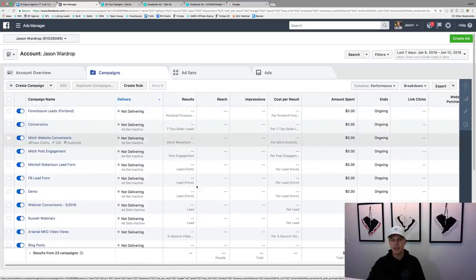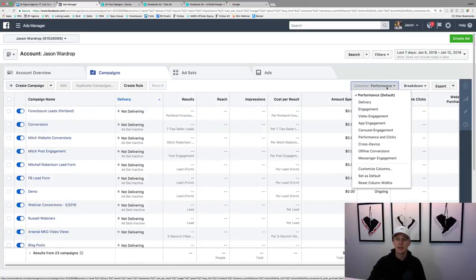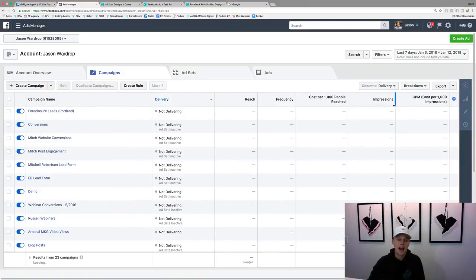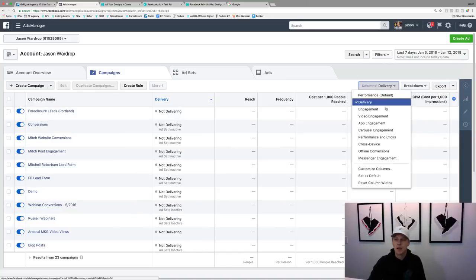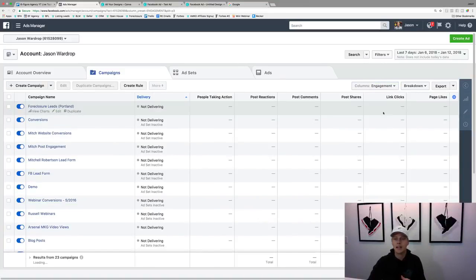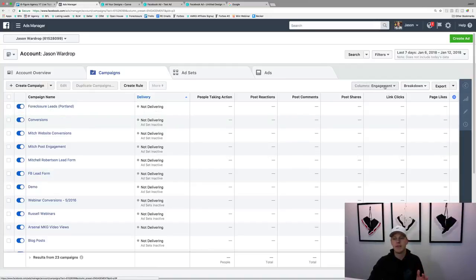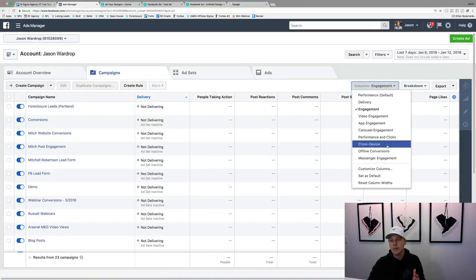So you can see I'm not running any ads, and then you can mix it up and say, okay, I want to see it by performance or delivery. Delivery would be how many people are being reached, right? Or engagement: how many reactions, comments, shares, links, all the different information there. So you can go through and scroll through what you want to see.